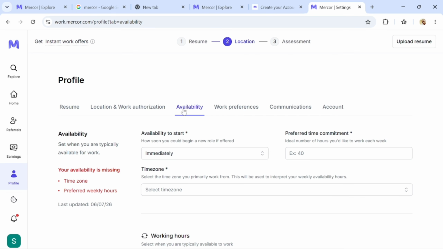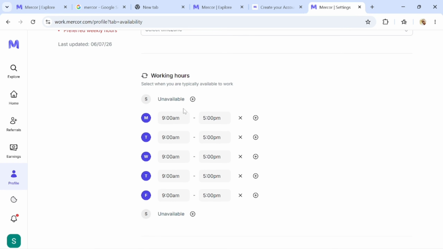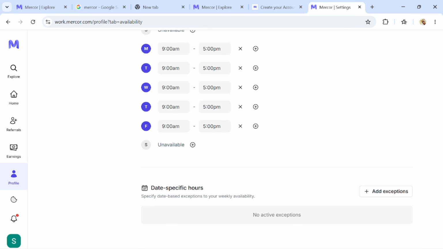Availability, just for the work, the time that you are going to be available to do the job, maybe from 9 a.m. to 5 p.m. in the evening. Maybe that is the time that you are going to be available, and the time that you are not going to be available per each day, you are also going to put there. As you can see, this is just it. Working hours, select when you are typically available to work, so you are going to type this.